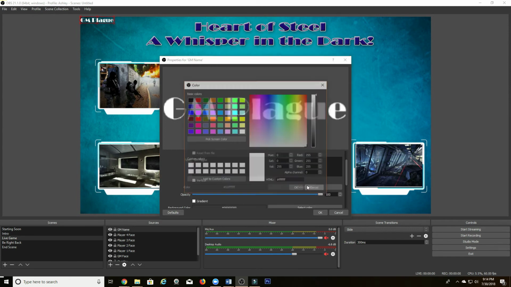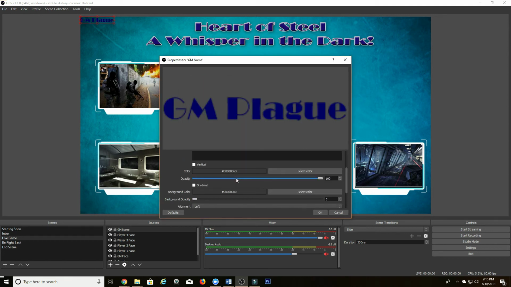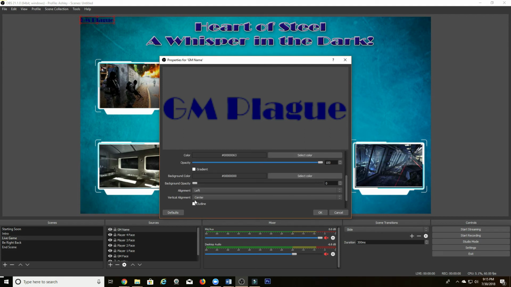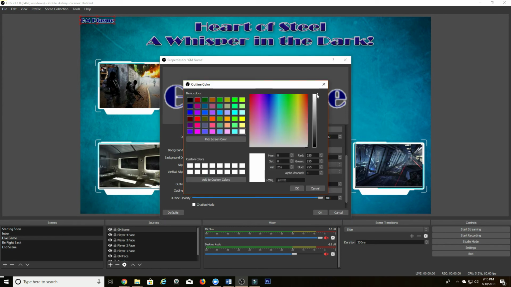Down here you can select the font color. This is all way more than you need to do. You can just do a very basic font if you want to, but you can select the font color, and I'll make it a little darker. And then we'll go down to here where it says outline. Actually, let's do center text. Let's do outline. Now the outline is like what we have up here, right? So we'll go to select color, and we're gonna do this gray color, right? Kind of match it up as close as you can.